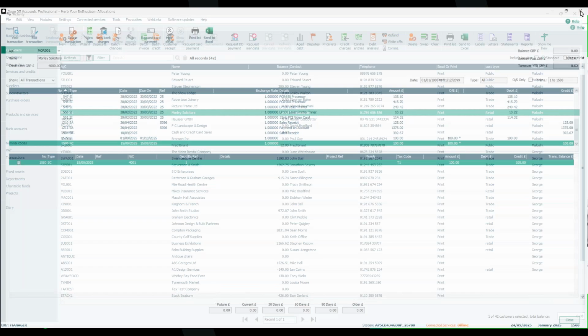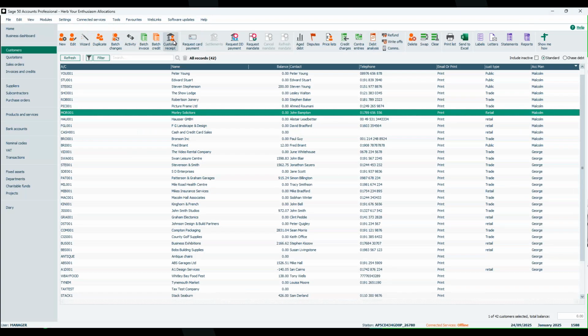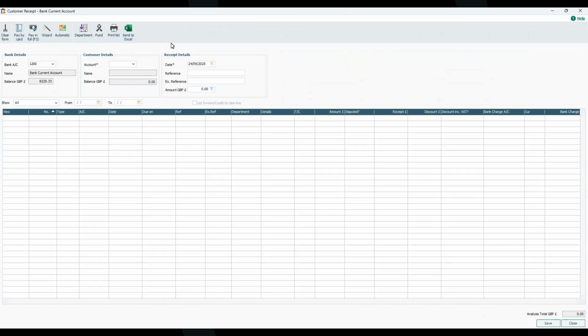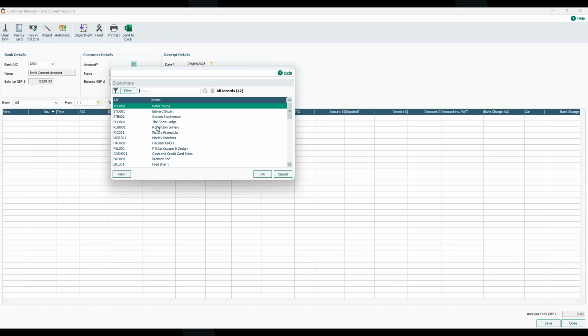So if I close out of this window, we're going to go to customer receipt at the top. I'll open up this window, and I'm going to choose my customer from the drop-down box.